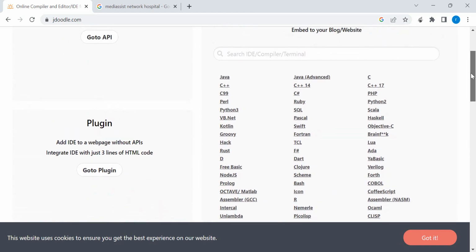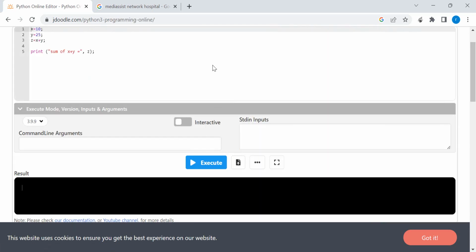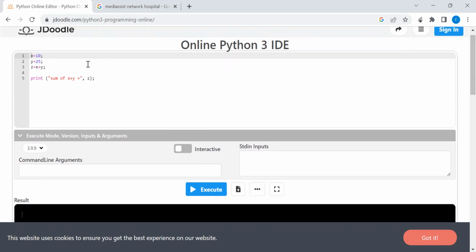So let's start with some tutorial. I will start with Python 3. I will click on this. We can see a sample code loads here, and it's calculating the sum of the two numbers x and y, and it has chosen x is equal to 10 and y is equal to 25. Now let us execute this code.